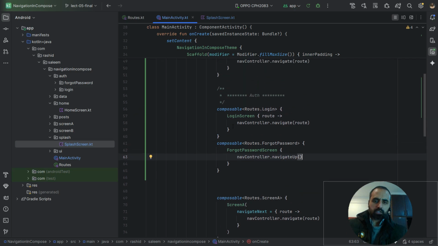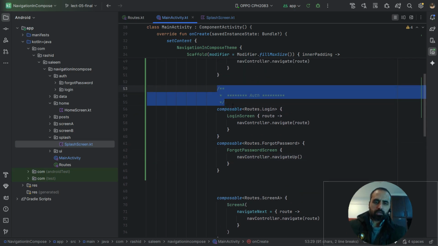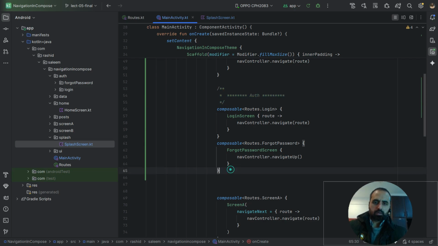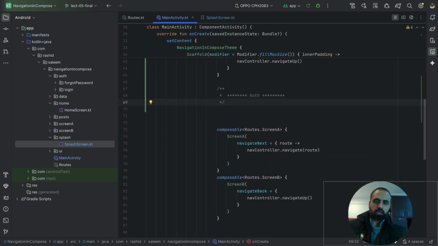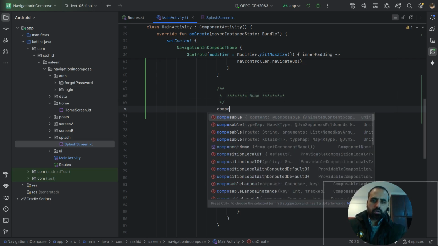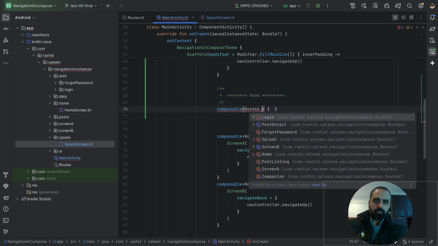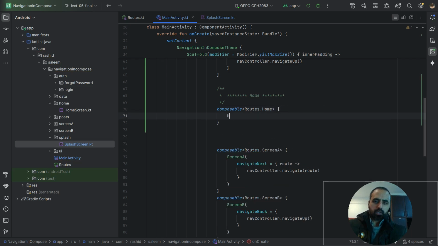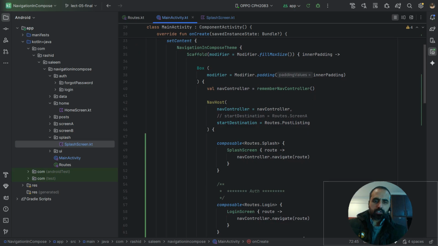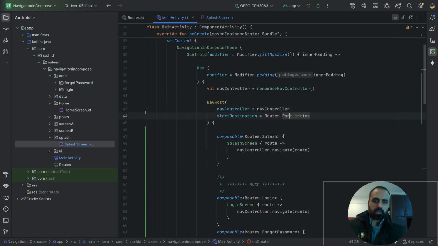The last one left is the home module. So we copy this comment, paste it in here, and change it to home. Composable routes dot home, and in here we have our home screen. We also change the start destination to the splash screen. Okay, so now let's run the app and verify these changes.